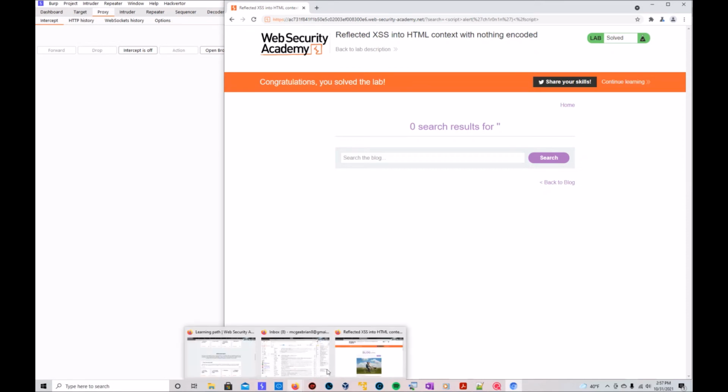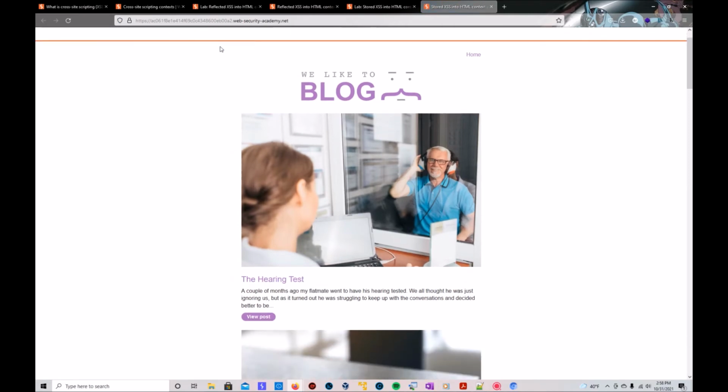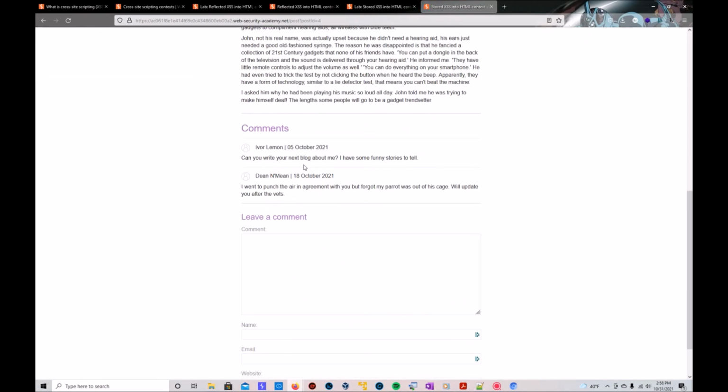Now let's go over to our next lab, which is stored. Here we will be storing our payload onto the target server, so whenever we interact with where this code is at, we will generate a pop-up. So this is mainly done in blog sites, from my understanding, and I'm still looking into that just to make sure that I'm more accurate in what I'm saying. So how we handle this is going to be the exact same thing, except a little bit different.